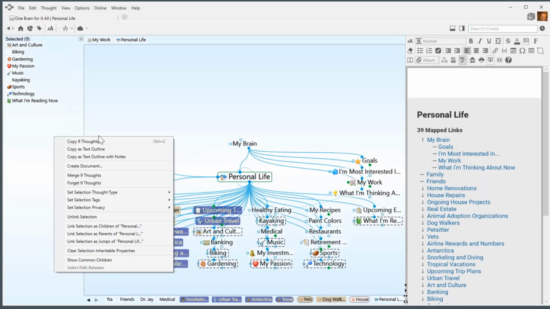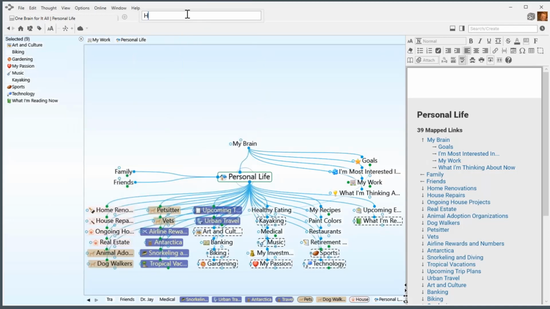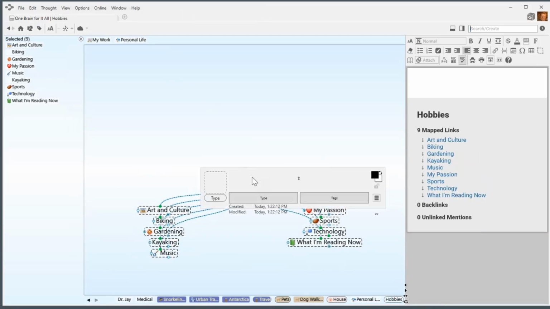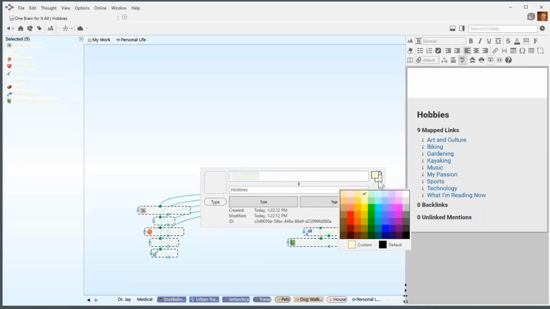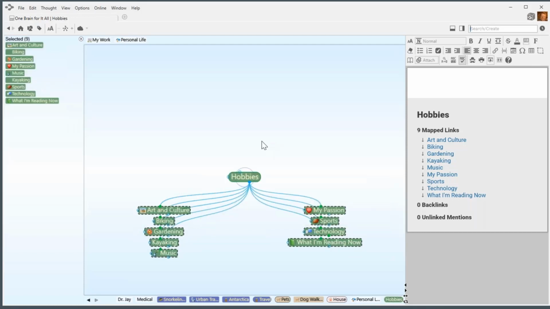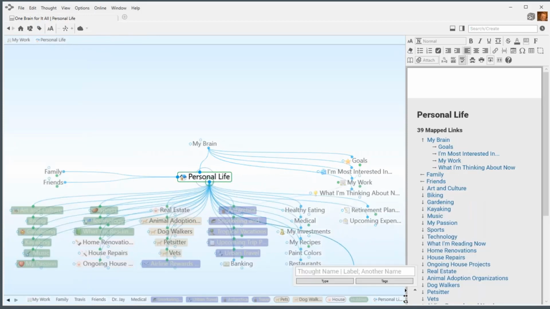I'm gonna right click and I'm gonna change those thought types to a new type called hobbies. And for hobbies, I won't apply an icon. Most of these have icons anyhow. I'll just say this is going to be light yellow text on a dark green background. So there are all of my different hobbies, and I can close this. And then I've got, like I said earlier, one more, finance.